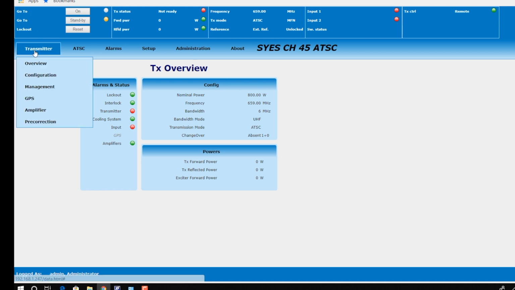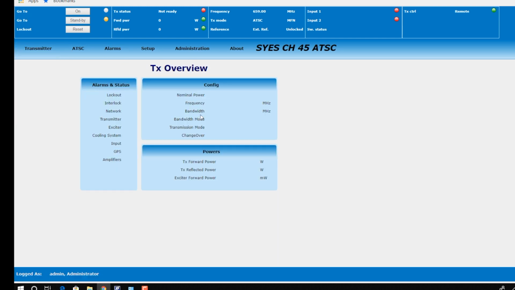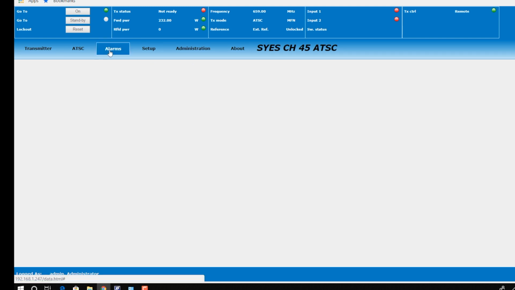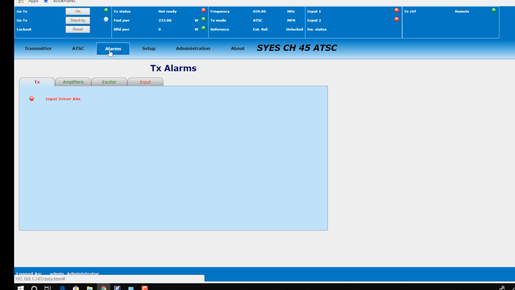Okay, so we go back to the overview and the home page of our GUI, and we turn on the transmitter. In this case it's a lab demo that we have here, on channel 45. Now you see that the power is increasing. We still have some alarms that we can go and see why.